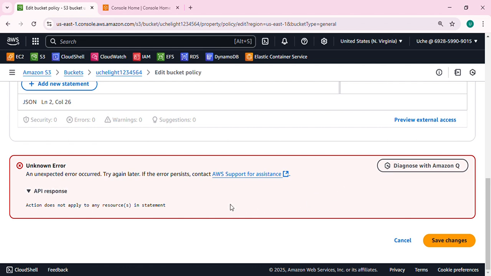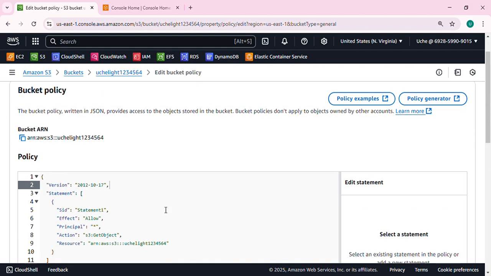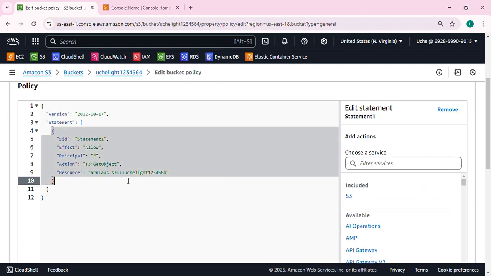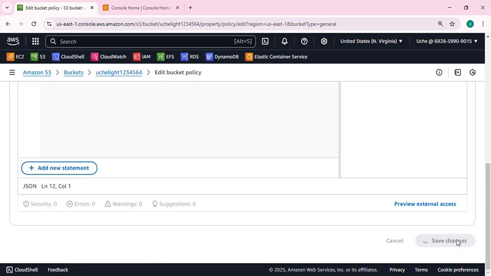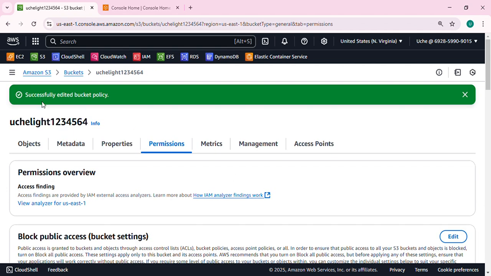Okay, we have an error. Action does not apply to the resource in the statement. Okay, we are missing something here. This should be /star. So let's save this again and see if the error comes back up, but I doubt. Okay, good. So successfully edited bucket policy.